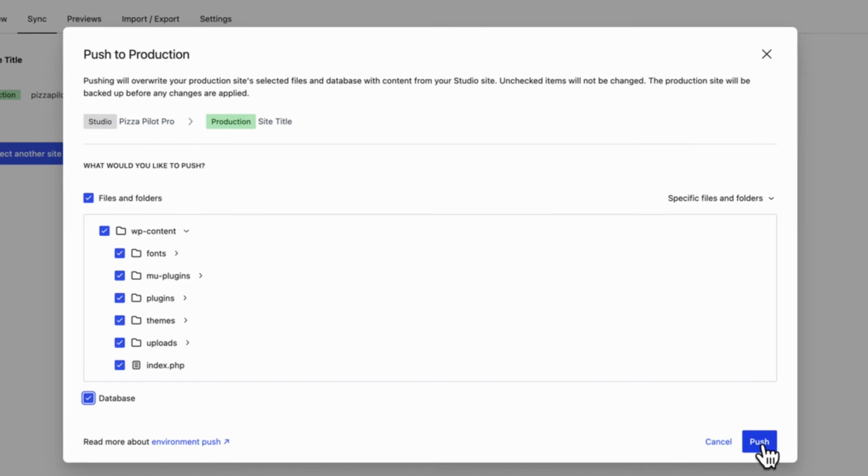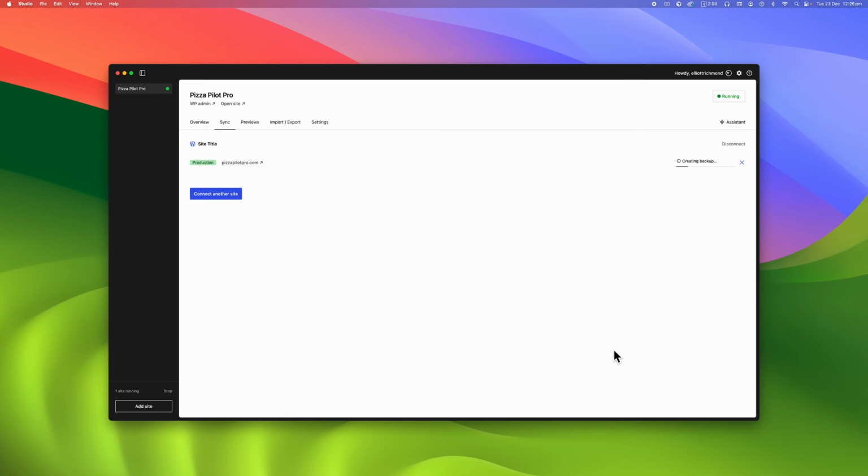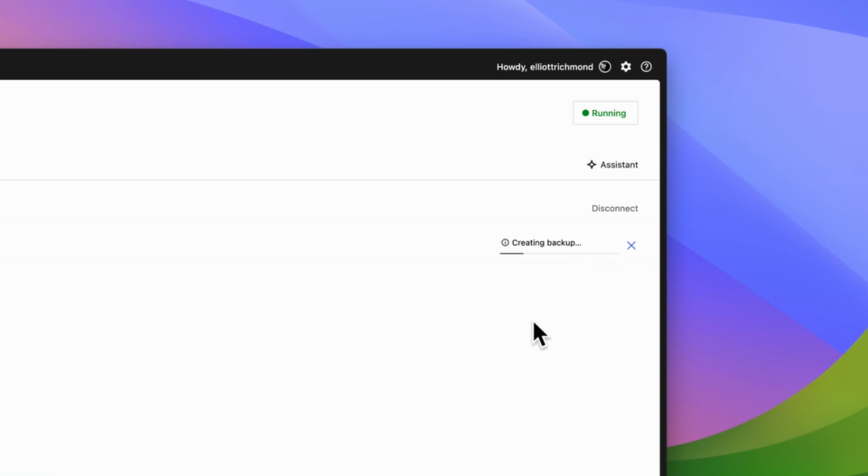Click the button and Studio handles the rest. It packages up the site, transfers it to WordPress.com and unpacks it on the live server. Now this might take a few minutes depending on the size of your site. And it's worth mentioning that Studio Sync supports sites up to 2 GB, which is actually quite generous.